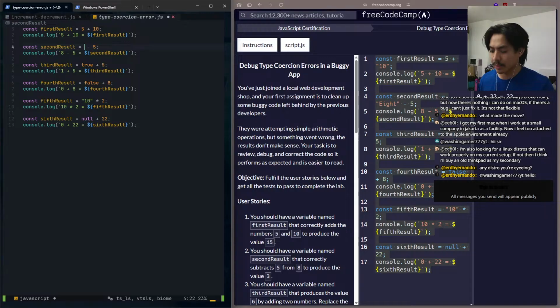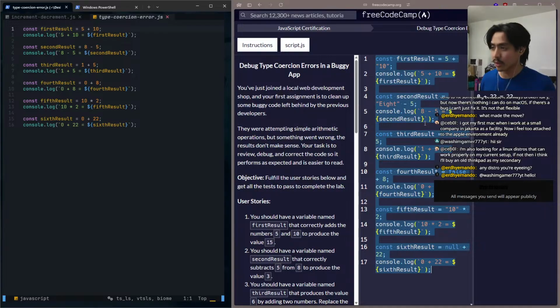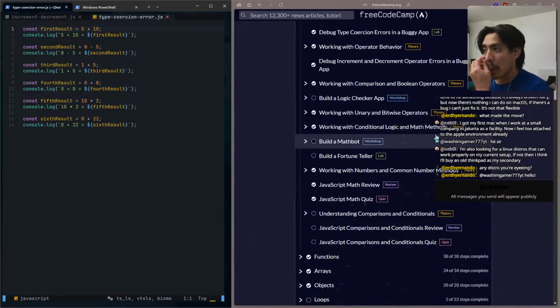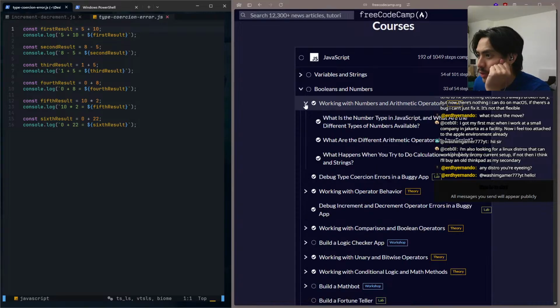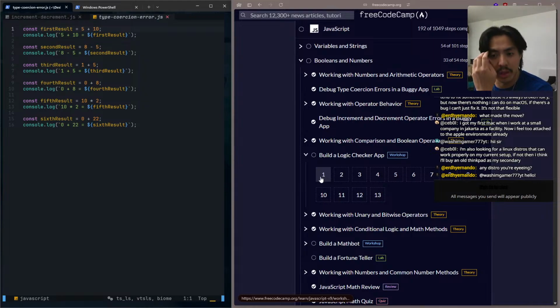It's just yeah, type because of that. If I remember correctly, I've done this before. Is it not working? Right? Okay. Okay, booleans and numbers. Which one is not correct yet? This is done. This is done. This is done. Okay, build a logic checker app. Well, let's do it, and I think we can finish off today.